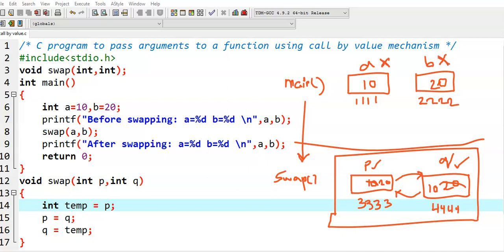a and b are the actual parameters. Whatever modifications are done in the swap function are not affected on the original arguments. That's why the a value remains 10 and the b value remains 20. That means before swapping we get a value 10, b value 20, and after swapping also a value is 10, b value is 20. Why? Because those values are not changed. This is the call by value parameter passing mechanism.